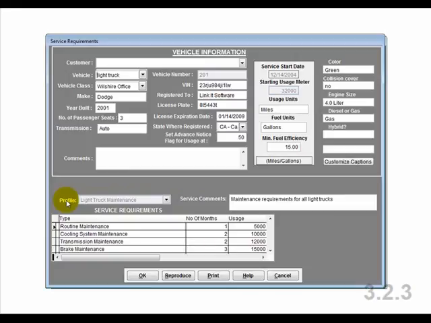When you're finished making any changes you wish to the vehicle, then click on the OK button to save your changes. Click on the Cancel button if you've changed your mind and no longer want to make any changes.